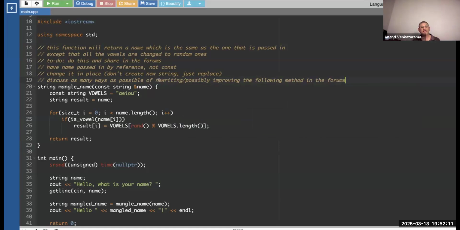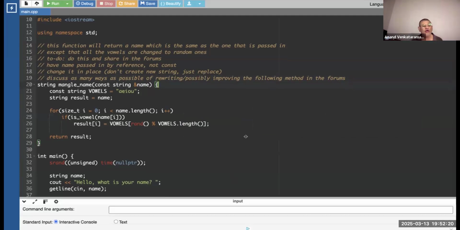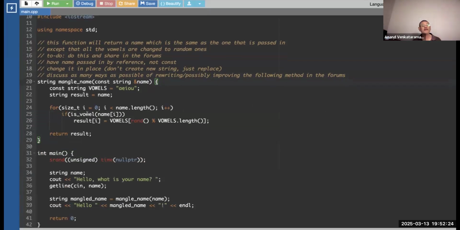Okay. All right. So you just, and so, mangle name. Now I think if we run it, it'll ask you for your name. And then it will change your name and give you a new name. Okay. Oh no, we didn't. No. We didn't write is_vowel. Okay, that function called is_vowel. We need to write is_vowel, right?